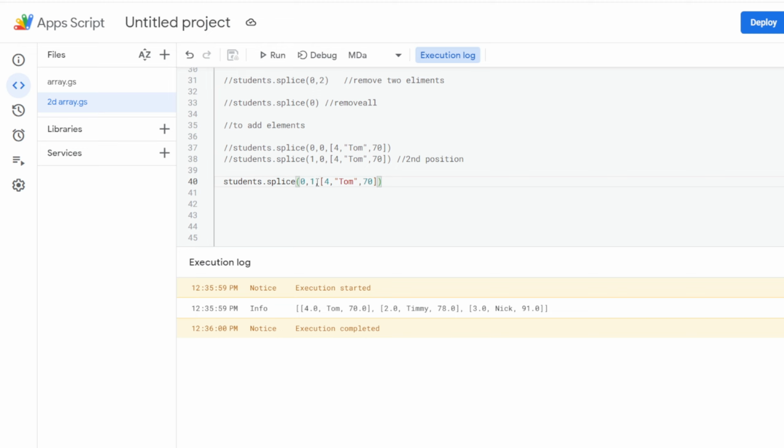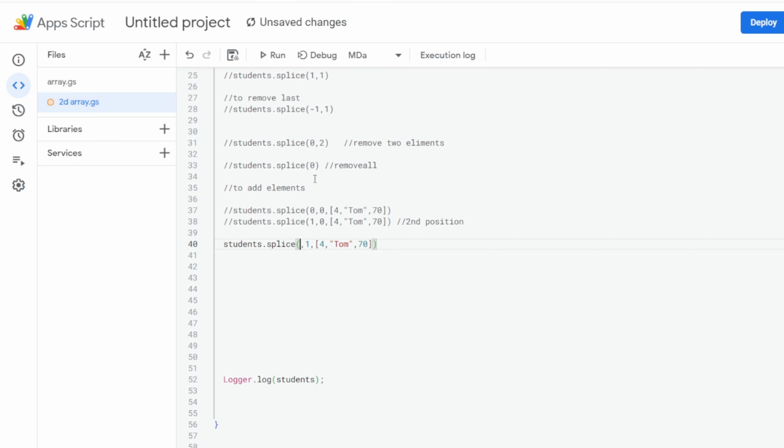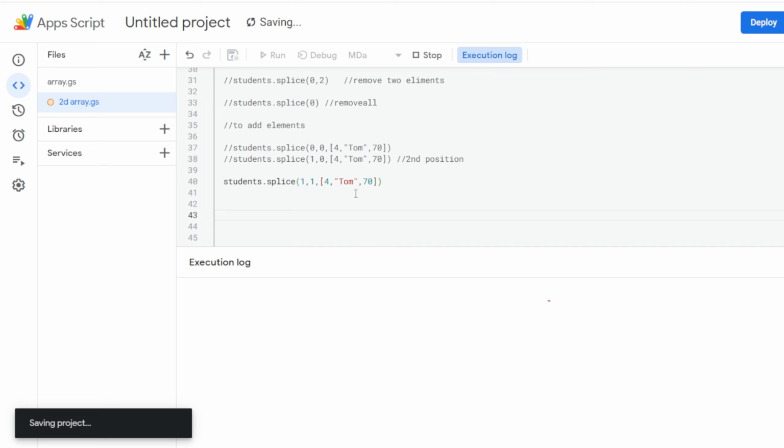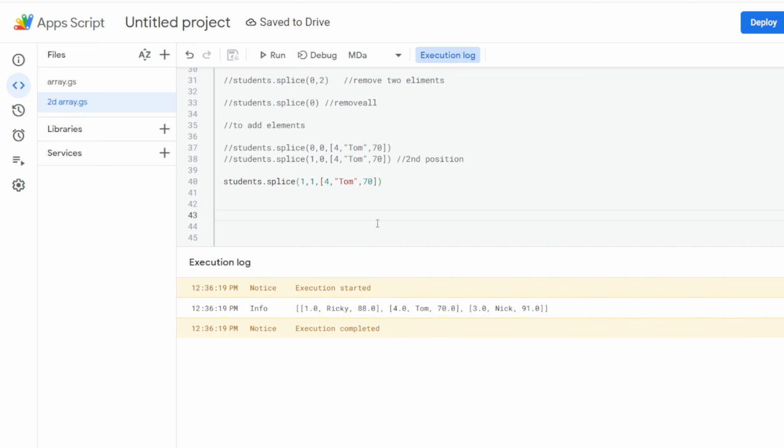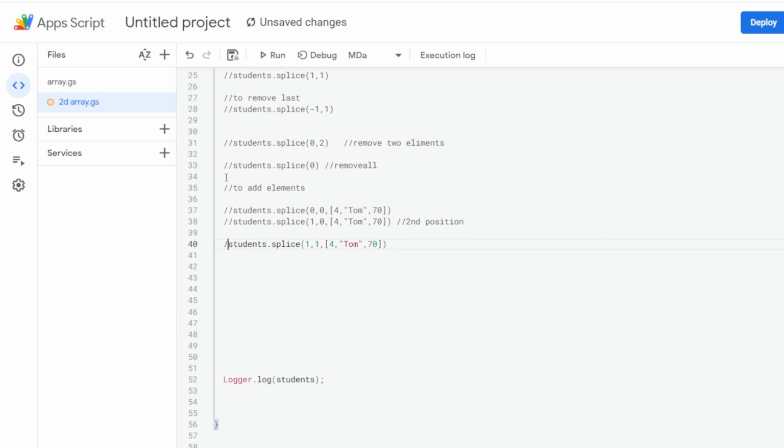If I want to replace the second element, I'll type this. So it replaced the second element. And let's say I want to put it in the last position. So how can you do it?